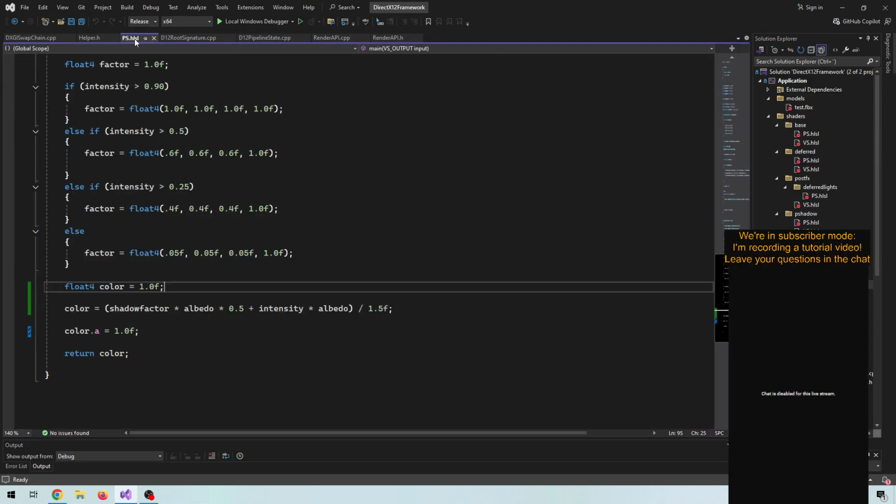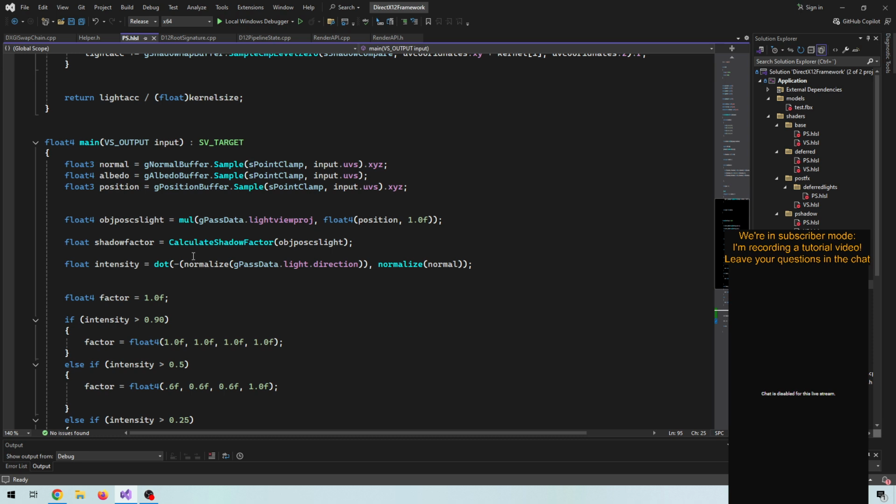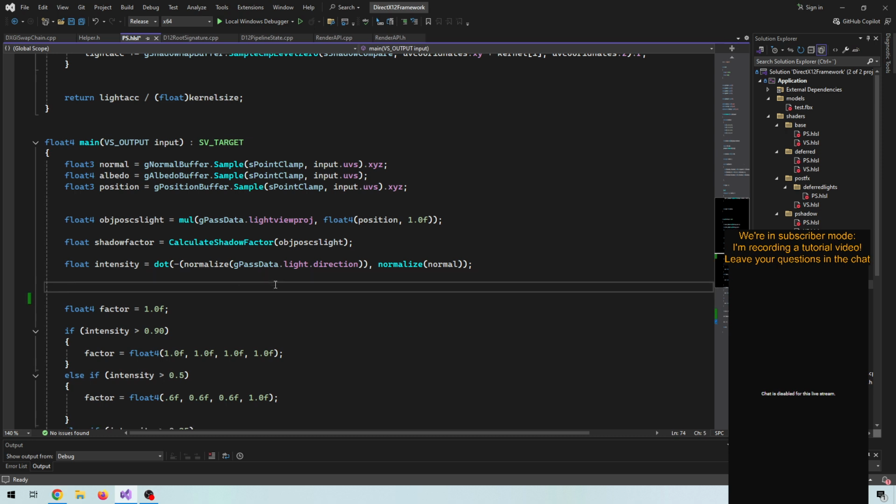Anyway, so during the last episode, we implemented the shadow mapping calculation here. Since this is a deferred renderer, we only need to do some stuff here in our pixel shader, and then we actually have something that we can output to the screen.